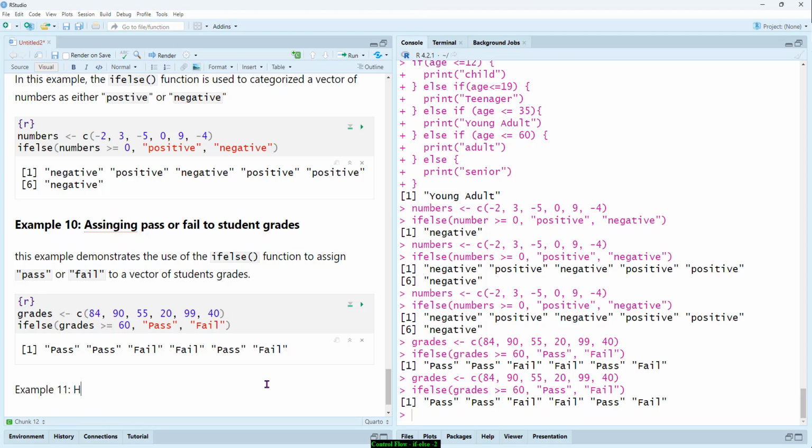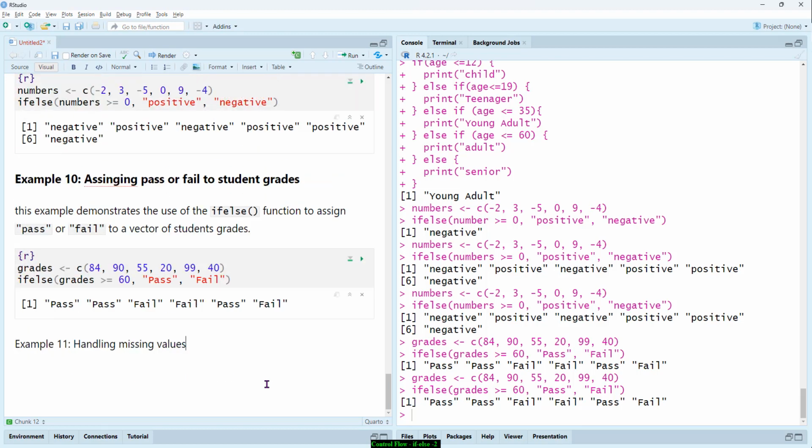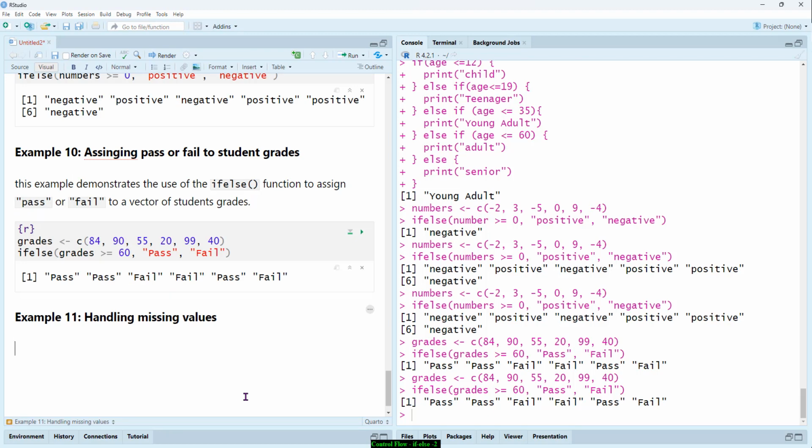Example 11, handling missing values. So we want to see how to handle missing values. This is some real example as well. So we want to replace NA, which is the missing value in R, in a vector with the mean of the missing values. So NA in R represents a missing value. If you have a missing value, it will show NA.